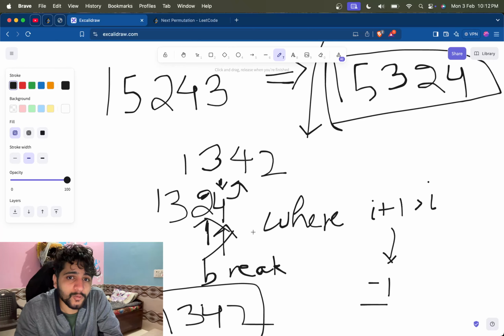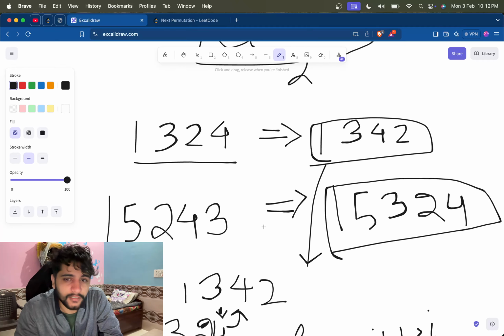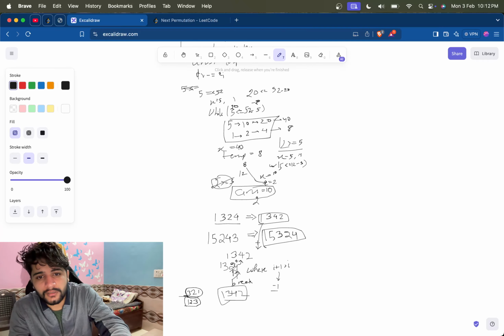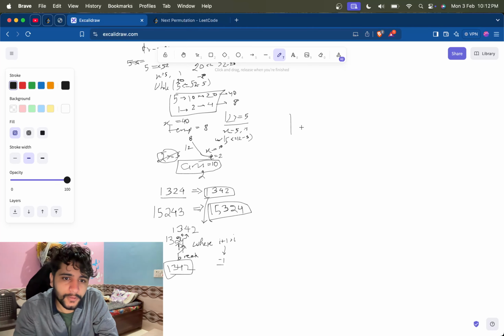But will this thing work in this case also? Let's try to find out. So if we take 1, 5, 2, 4, 3, fine, we will start from here. Is 4 less than 3? No. Is 2 less than 4? Yeah. i is this. So if i is this, we'll break out of it.